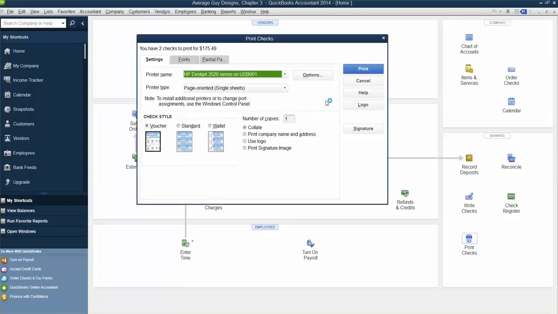And the print checks window will appear. And if we choose to be green, we can choose to not physically print the checks in the next step by choosing to print a PDF or just preview. Ensure that voucher is chosen as the check style. So let's look and see. Yep, voucher is chosen, and then click print.